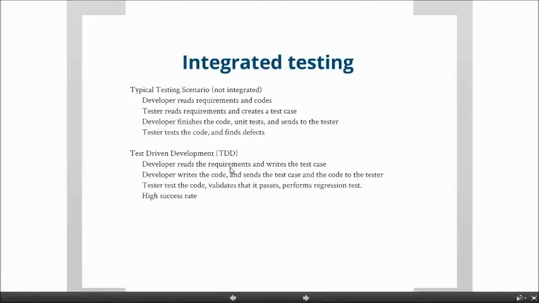So it works like this. The developer reads the requirements and writes the test case first.